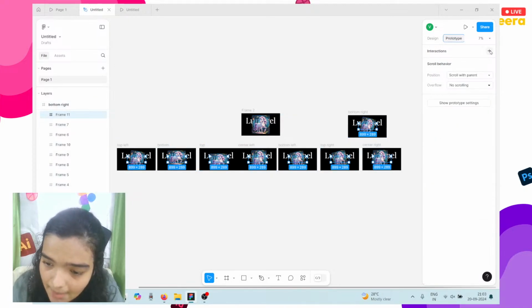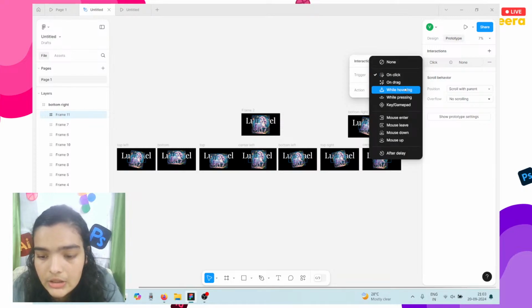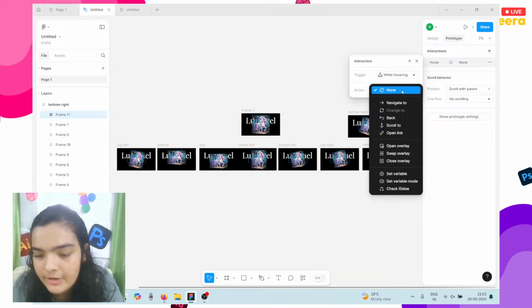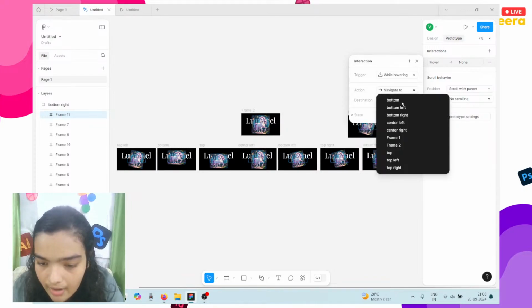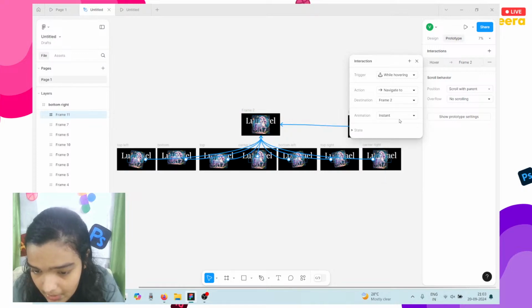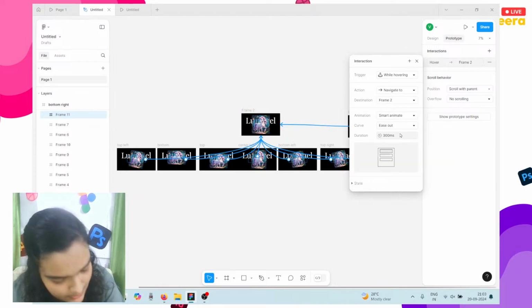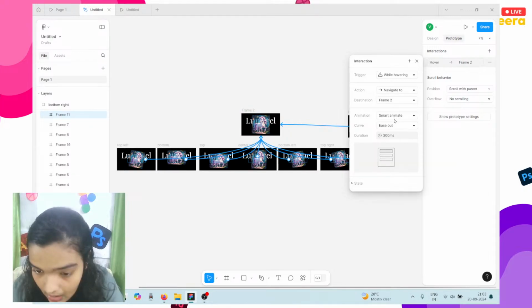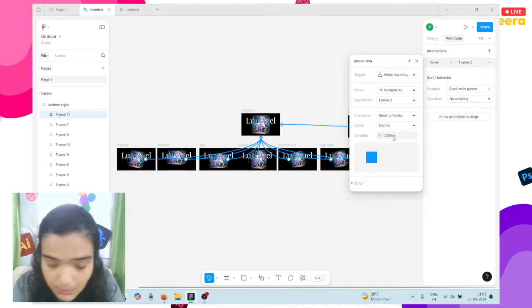Go to the prototype tab, add an interaction of the trigger to use while hovering. The action has to navigate to our frame 2, which is the central frame, and the animation timing has to be smart animate. The timing has to be curved with 1200 milliseconds, and with that we are done.